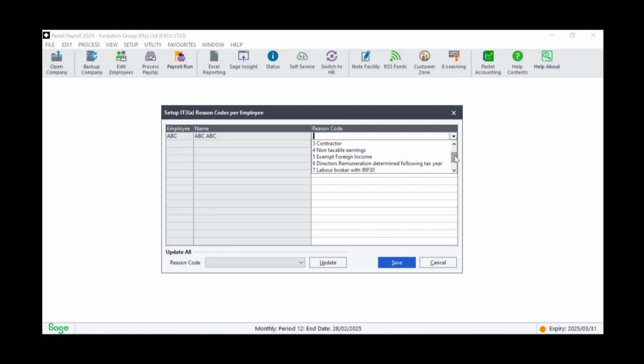So like I said earlier, there are multiple reasons on why the employee would not be liable. These are your reasons. These are specified by SARS, they're not specified by SAGE. All right. So the most common one, which I am going to use for this particular employee, is number 2, which is income below the threshold. Should you have more than one employee that has the same reason code, you are able to update them in bulk by choosing on this drop down on here. So when you drop down here, you can update for everybody. All right. But since I have one, I can just drop down for that one person.